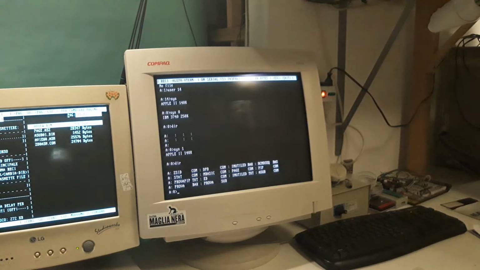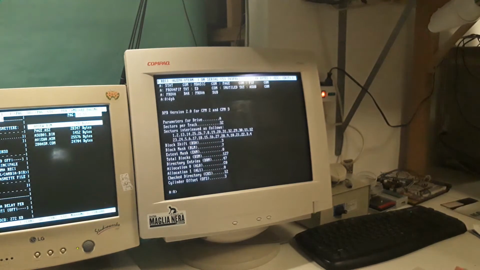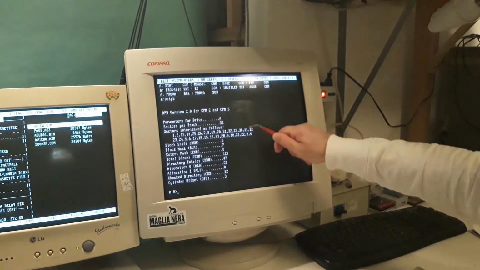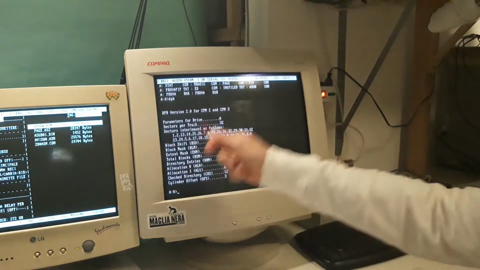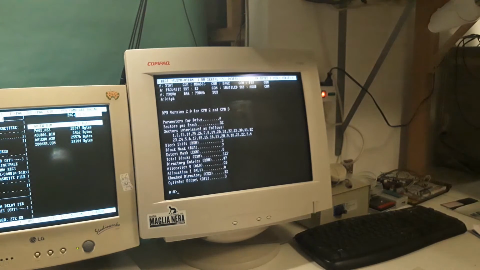But before beginning with the Z-seed, I want to show you the DPB. The DPB shows the disk system, the sector scaling, the geometry of the disk system in the emulated or Aleph virtual CP/M subsystem. Aleph virtual CP/M subsystem is the acronym of AV-CPM.